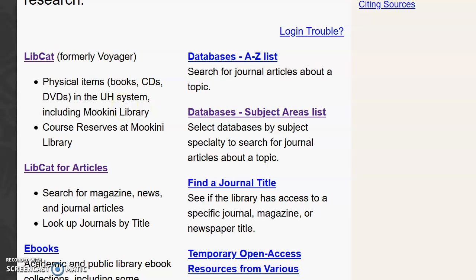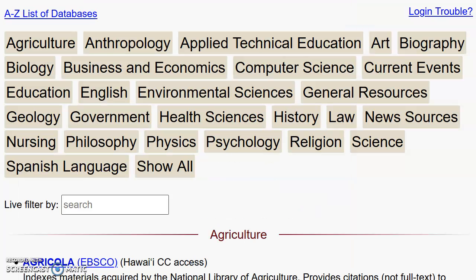There are many different ways to access journal articles through the online resources at Mookini Library. My favorite one is the subject area list of databases. On this page, you will find all of the subjects that Hawaii Community College students have access to.